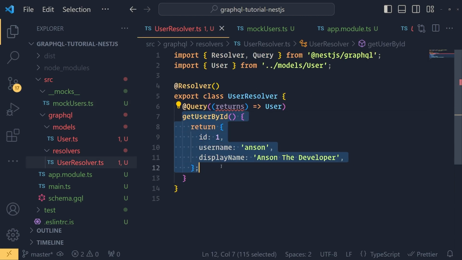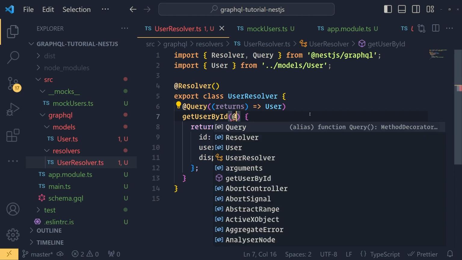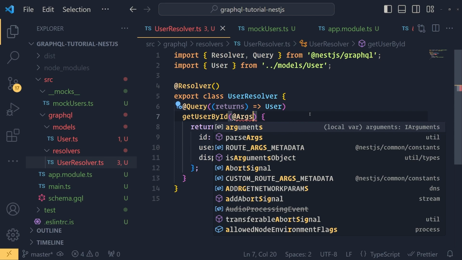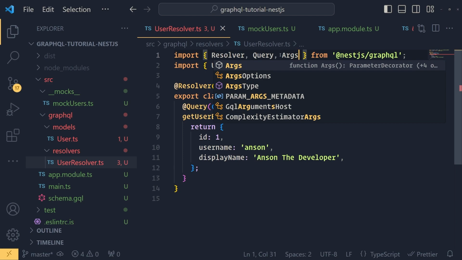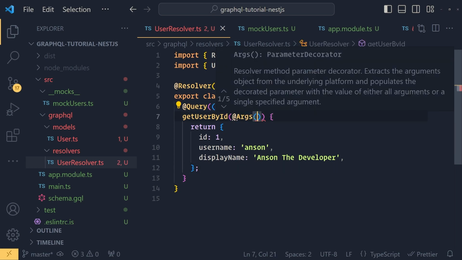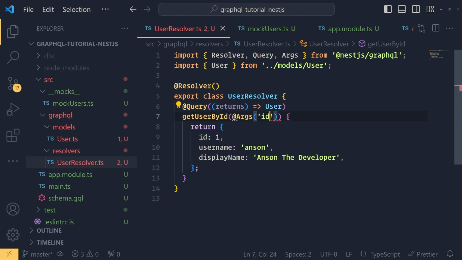Now that we have our query get user by ID, I'm going to show you how we can actually pass arguments in our query. Okay, so it's actually very easy. All you need to do is just use this Args decorator, and this is going to be imported from the NestJS /graphql package. And then you're going to give your argument a name. You can call it whatever you want, but this decorator is for the translation. When it translates into GraphQL, it'll reflect the name based on this.